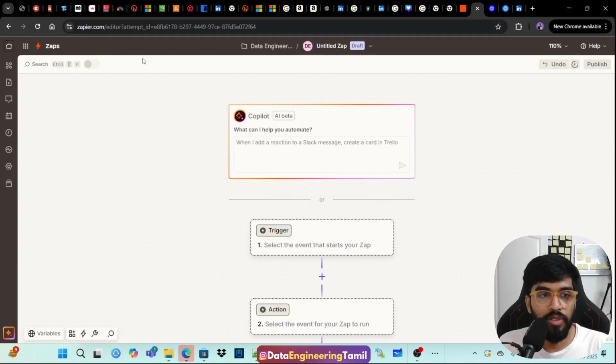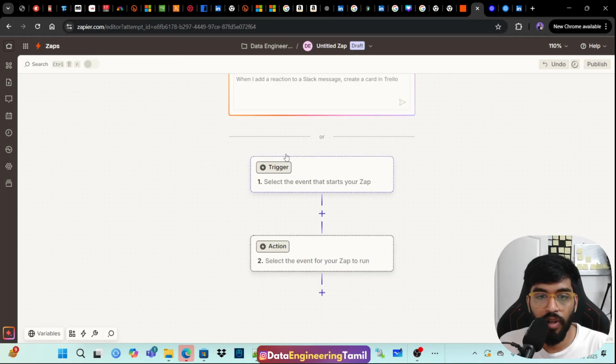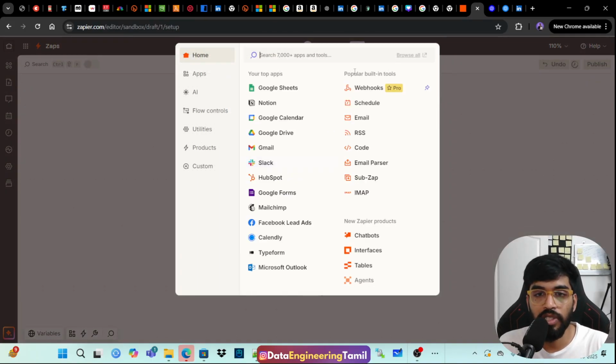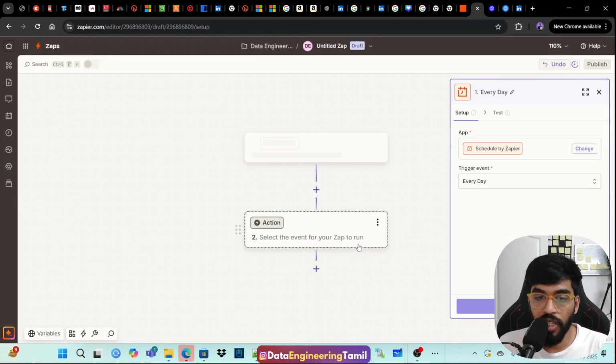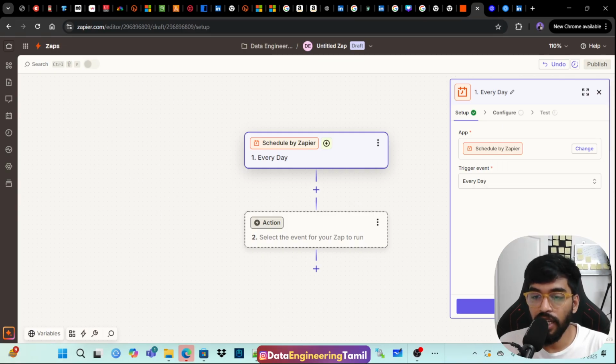So here comes our workflow. First thing, you have to trigger it. Trigger is all about schedule. You can see built-in tools, and they have their own products and so many tools. You can create an agent, right? They have all these categorized here. So first let me go to schedule, and in the schedule, let me choose the event as every day once, and then click continue.